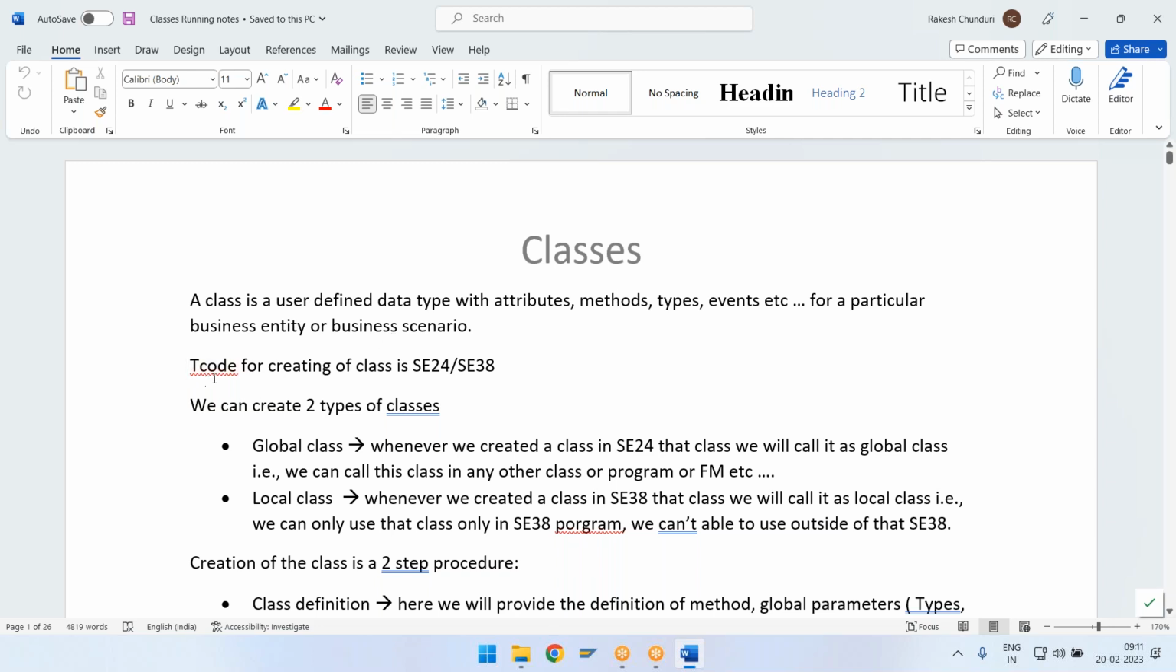Now, the transaction code for creating your class is either SE24 or SE38. Whenever you create a class in SE24, that is called a global class. Whenever you create a class in SE38, that is called a local class. When you create a global class, you can use it wherever you want, whether in one or another class. In your programs, you can go ahead and use it.